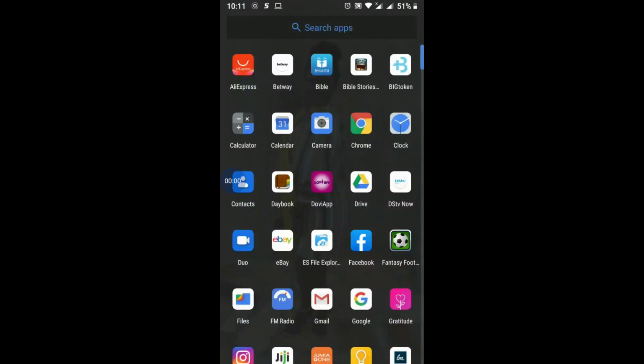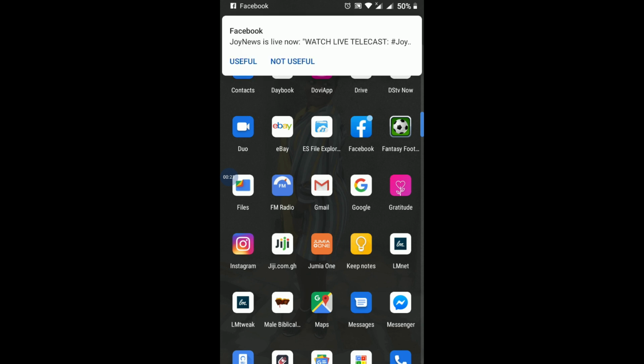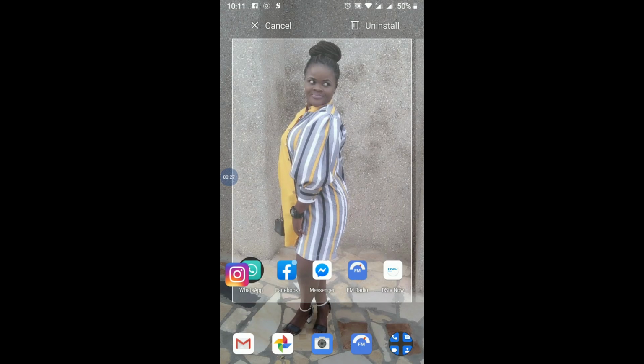We are going to use this app, LMNet. We have LMNet and LM Tweet, but we are going to use one of them. In fact, any of them works, just as you are seeing. So we are going to use the LMNet for this free browsing tutorial.